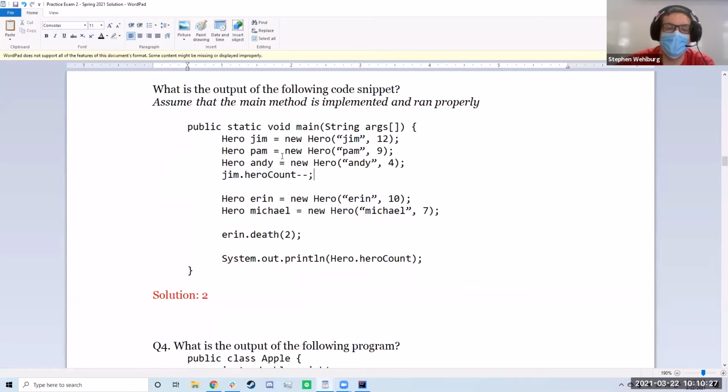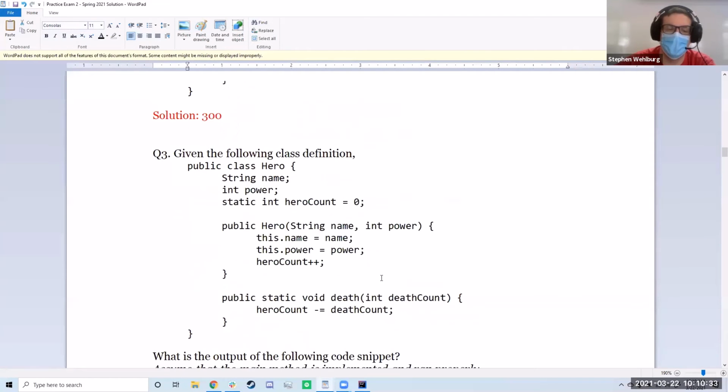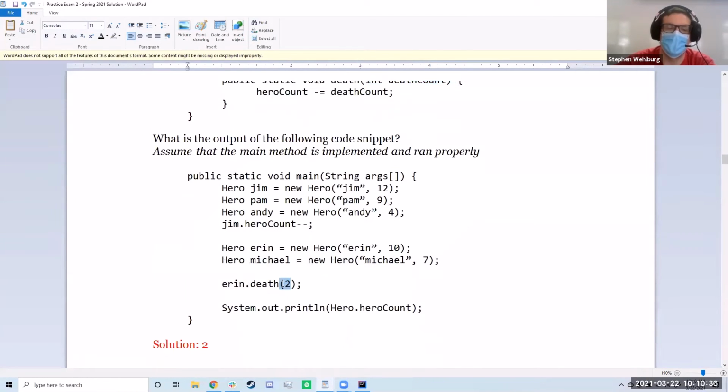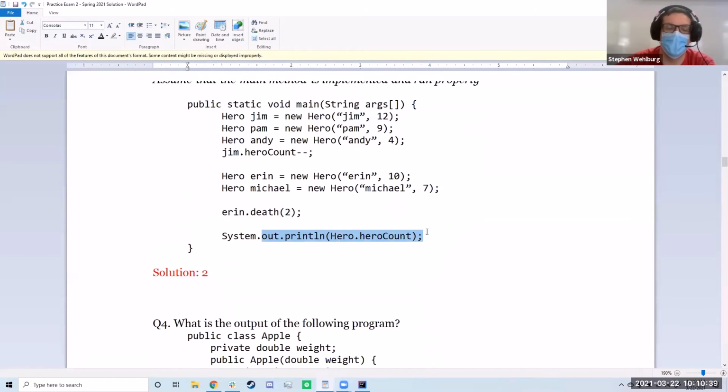So hero count got minus minus. New hero, Aaron, death. Just death taken. Oh, death count. So this is -2. And then System.println hero.count. So that's 1, 2, 3, 2, 3, 4, -2 is 2. Printing it out, it outputs 2. Does that make sense? 1, 2, 3, 2, 3, 4, 2. It prints out 2. I don't like that. That hurts me physically, but it is definitely legal.